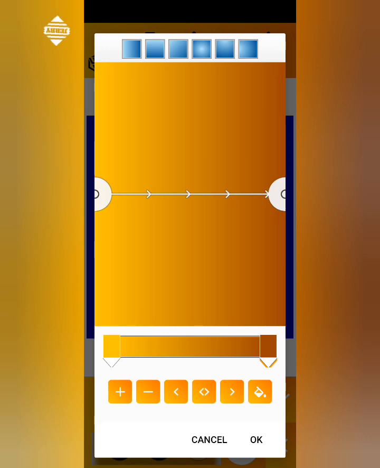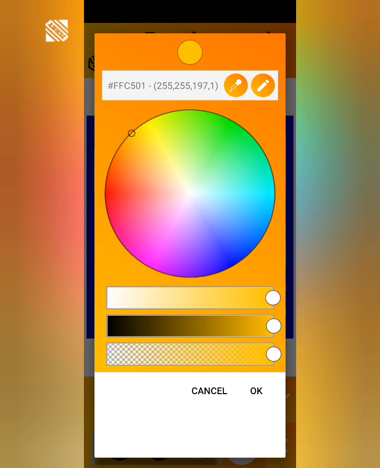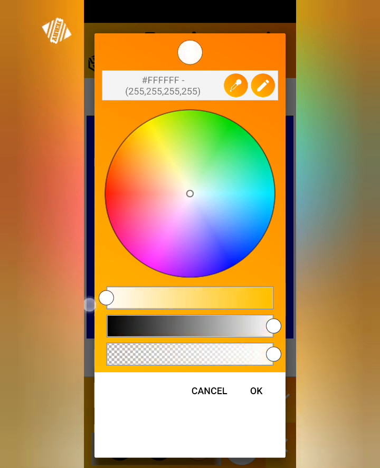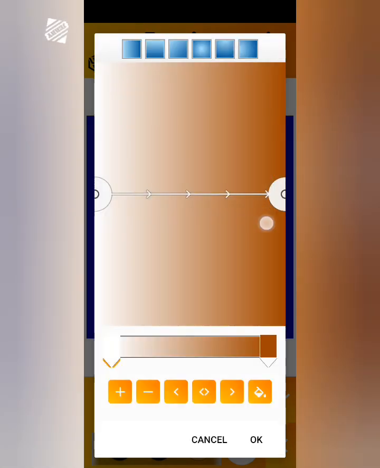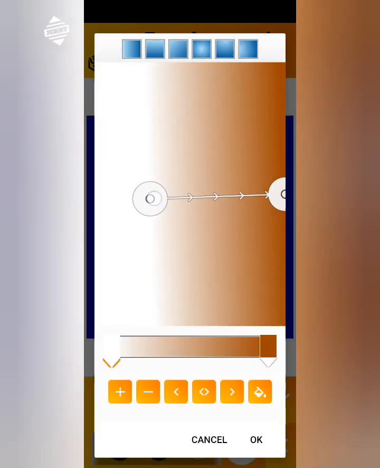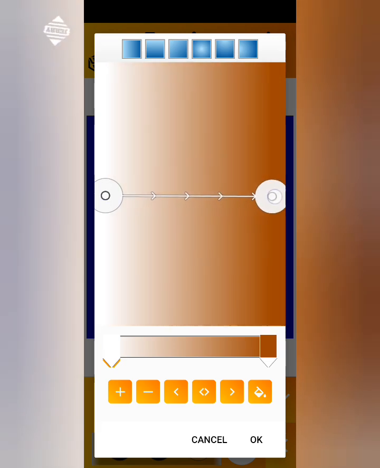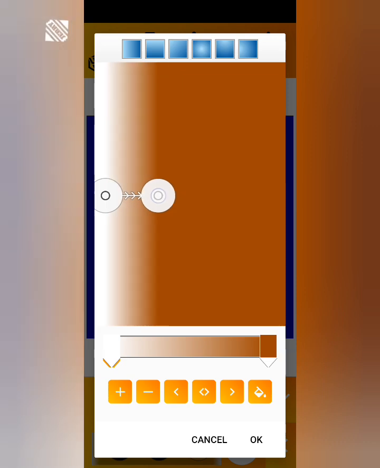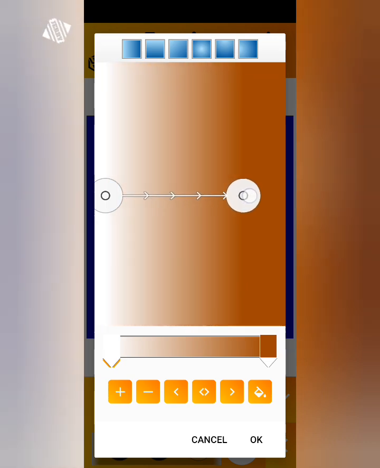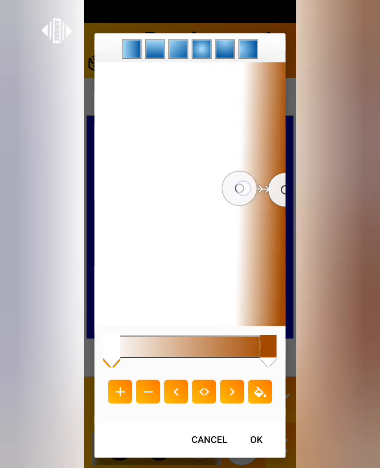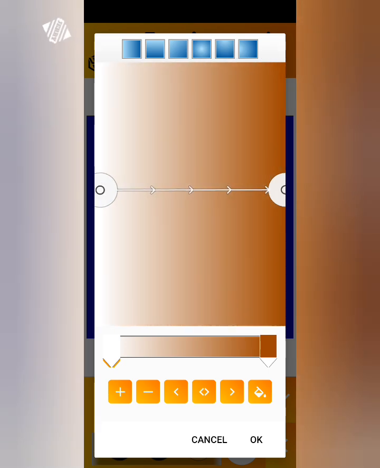Then we come to the left side and click on it. We come to this bucket also to select a color. We can choose a white color, and to do that we move this side to the left so that it changes to white, then click OK. So we have white on the left-hand side and brown on the right-hand side. Moving this increases the color space of the brown side, and moving this increases the color space of the white side. That is how we work on gradient color.